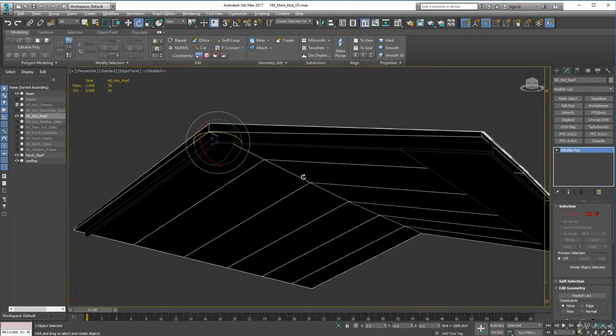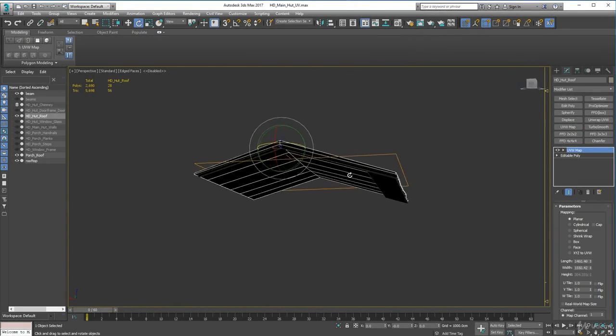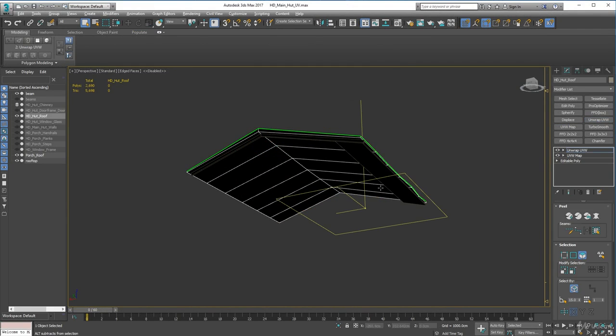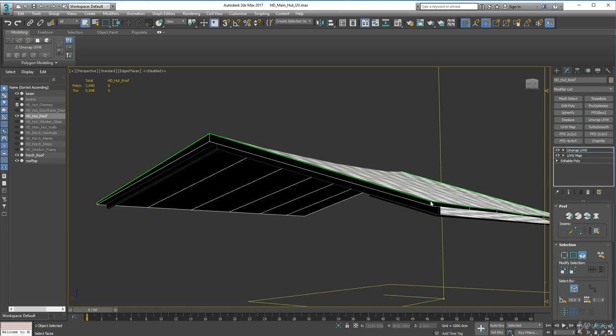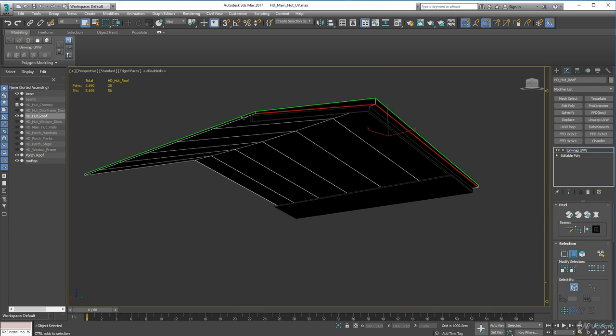Okay, so let's do the rest of this roof. Let's put a UV map on it for a minute. Let's unwrap it. So you can see our edges all the way around. What I'm going to do is make additional edges. Let's select them like this. Create the blue ones.